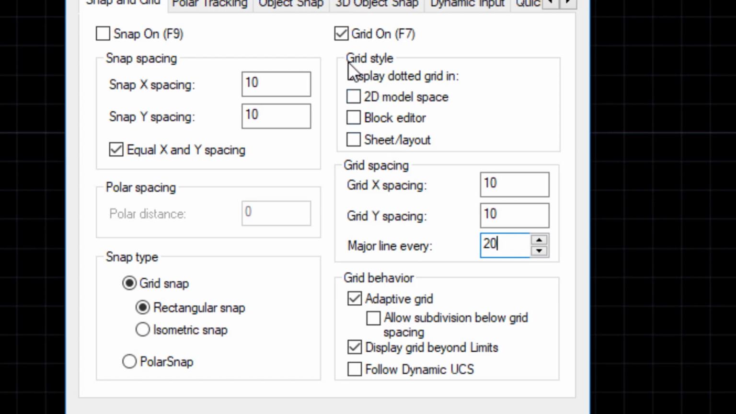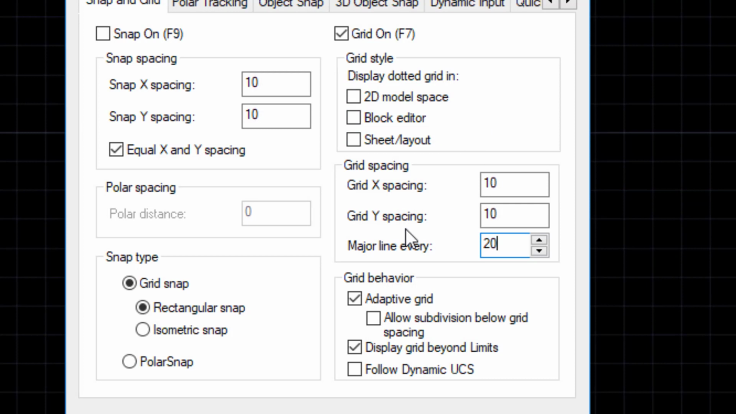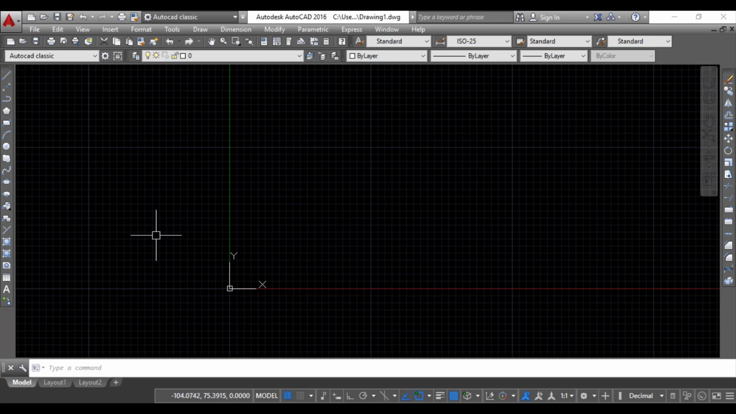Also we can see the grid style, that is displayed as a dotted grid in the 2D model space. If we want to show it in the block editor, we can also show it. When we learn the block editor, we will see the display of the grids in the block editor also. Also if we want to take the printout of the drawing, then we can see the grids in the sheet layout as well. Now to confirm my spacing, I will press OK. Now as I press OK, you can see that the grids have become more dense. So this is the use of the grid command in AutoCAD.